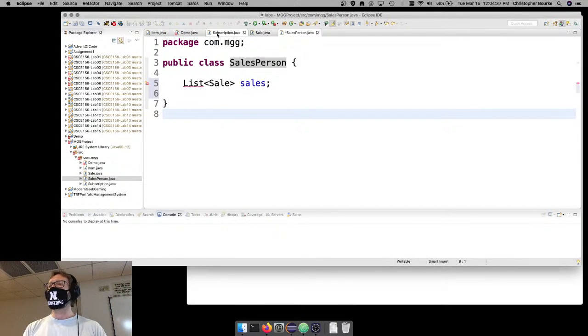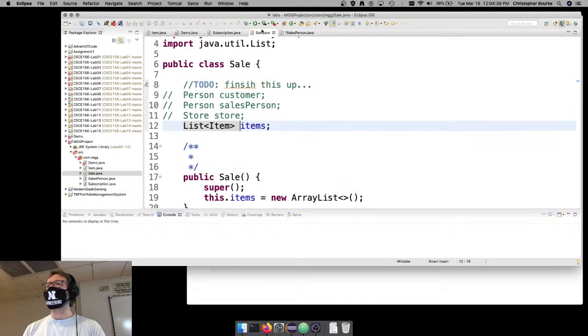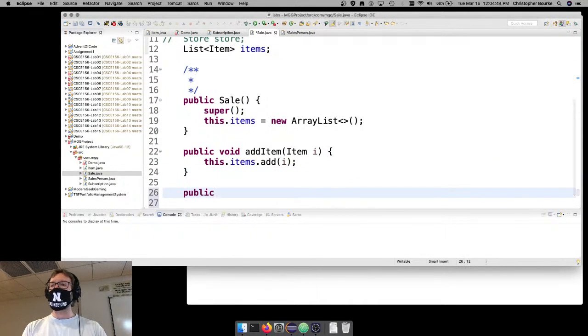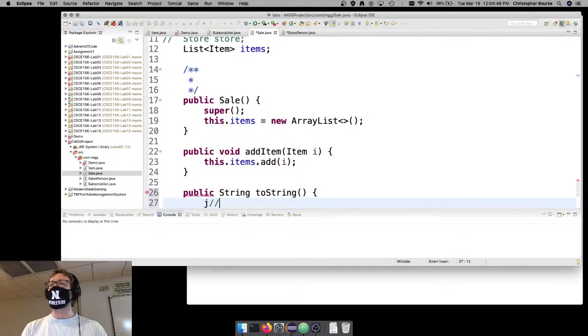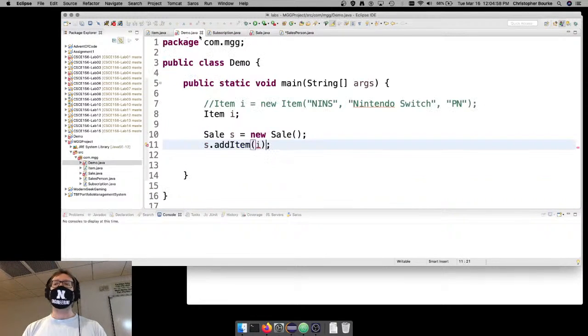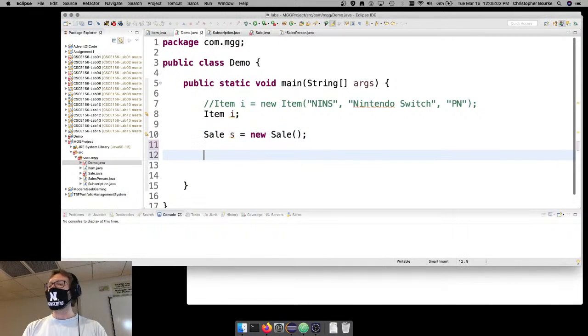Right? For example, a summary record. Where would you put that? The suggestion that we had all over the place was in the toString method. Right? And here, produce a detailed sales report for this sale. Right? Why? Because then over here in your main class, I don't know why you're complaining, but whatever.